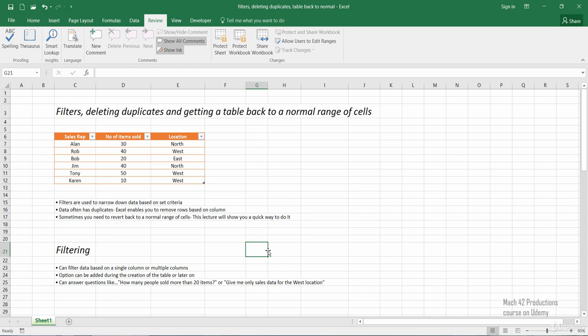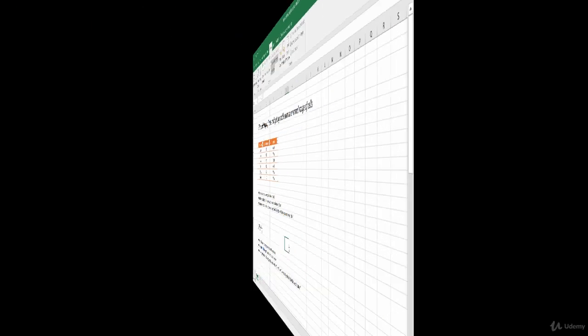Also, we'll be looking at how to remove duplicate data in a table. Microsoft Excel has made this quite easy, so we'll be exploring that. And finally, we'll be looking at how to revert a table back to a normal range of cells. So you've got your table, and let's just say you want to remove all the formatting and filters associated with it. Well, I will show you a quick way to do this.